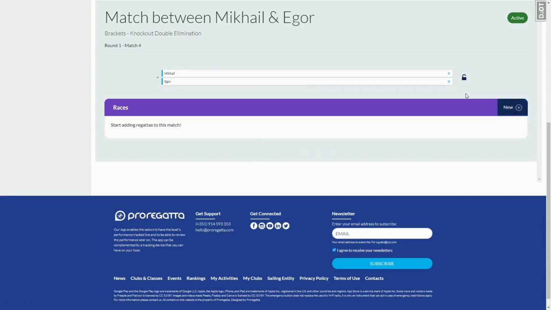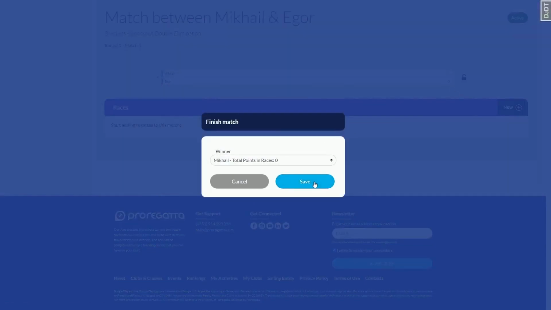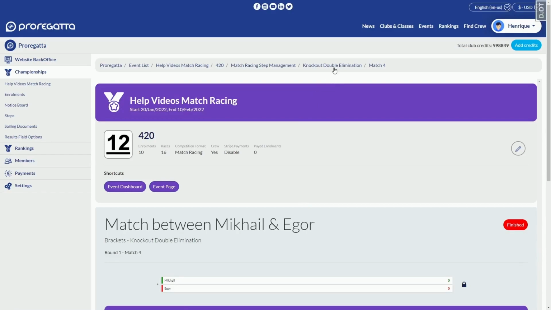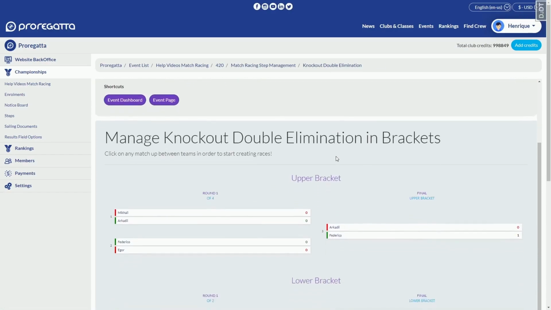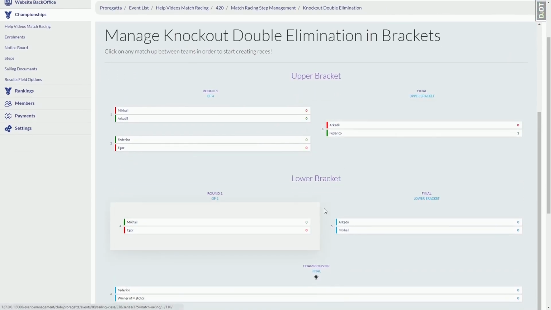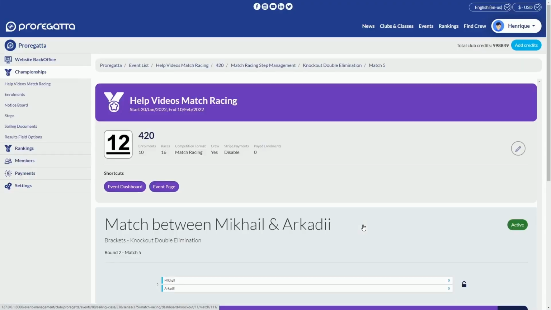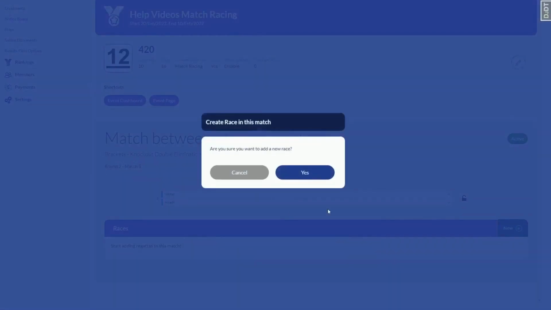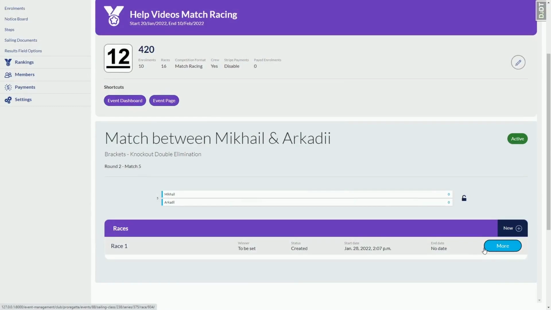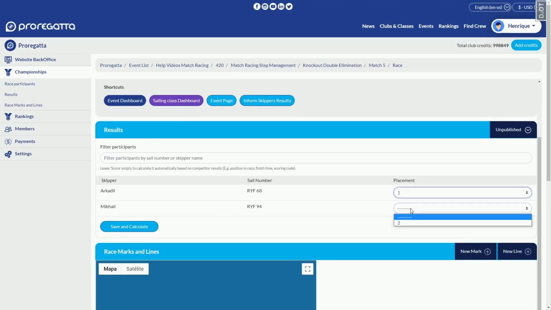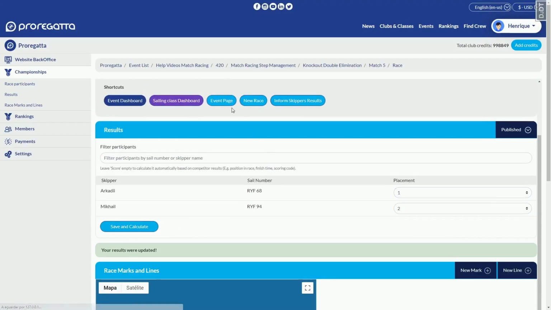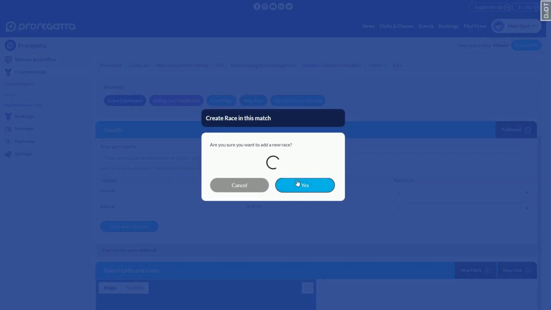Let's go with this one. In this one, I'll give a default win to Michael, so we don't lose that much time. And we will go with the final of the lower brackets. I always like to give races to finals, so 1 and 2, and I will get to a new race.